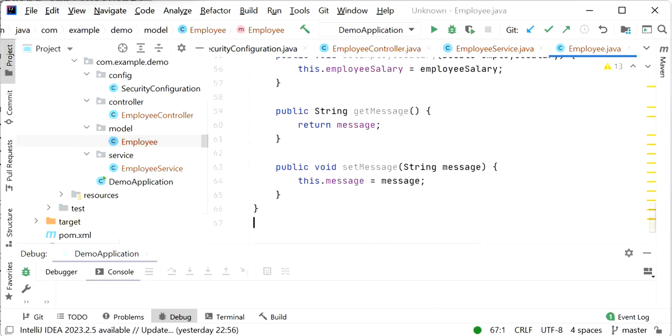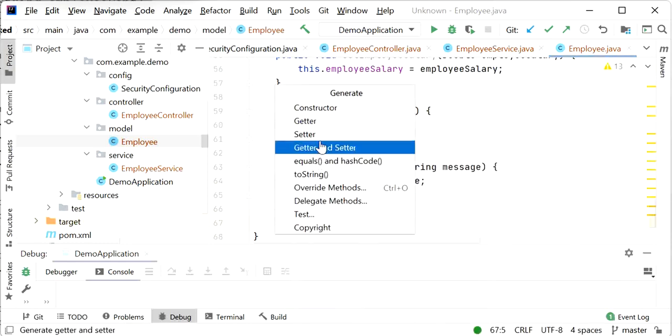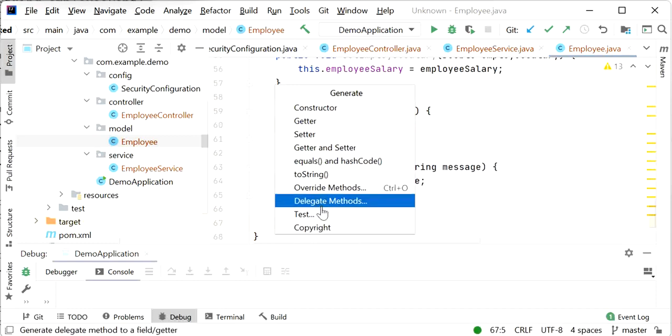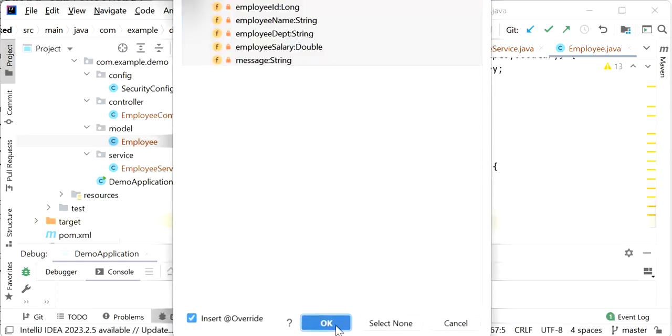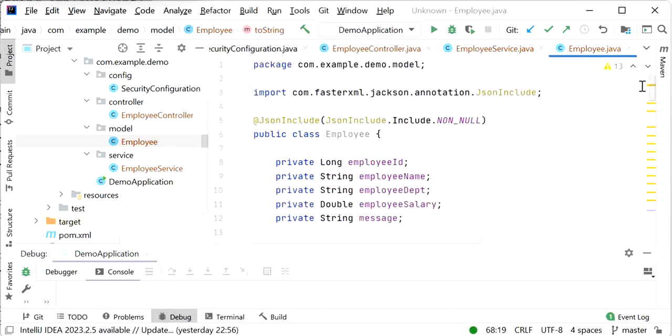If you want to generate a toString method, we can directly go here, right click, generate, and select the toString method. So select OK, and here we can see the toString method. Now we will go back to our controller class.